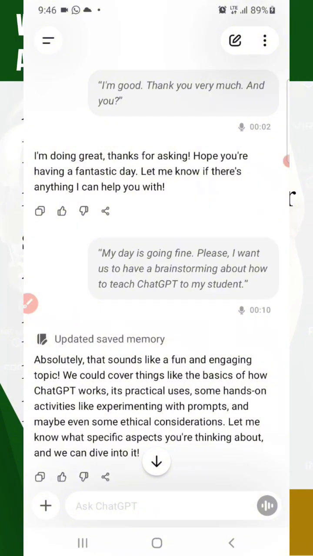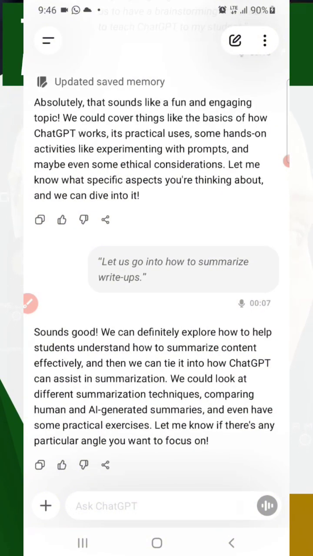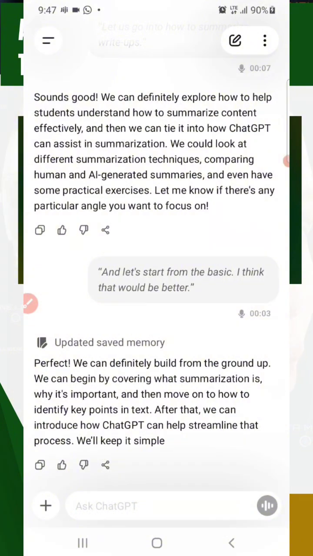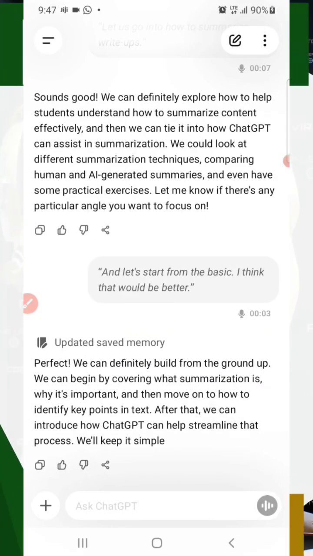Let's just go into how to summarize write-ups. Sounds good. We can definitely explore how to help students understand how to summarize content effectively, and then we can tie it into how ChatGPT can assist in summarization. We could look at different summarization techniques, comparing human and AI generated summaries, and even have some practical exercises. Let me know if there's any particular angle you want to focus on. Let's start from the basic. I think that would be better. Perfect. We can definitely build from the ground up. We can begin by covering what summarization is, why it's important, and then move on to how to identify key points in text. After that, we can introduce how ChatGPT can help streamline.